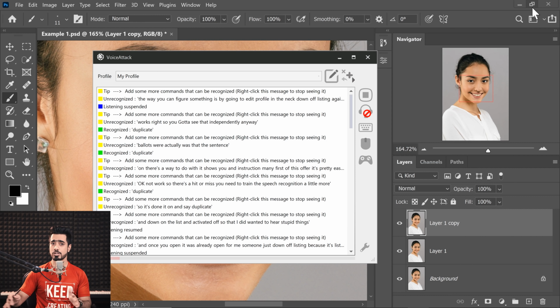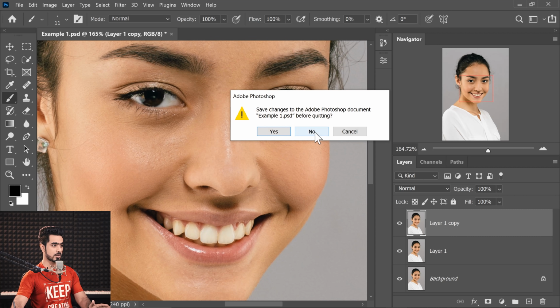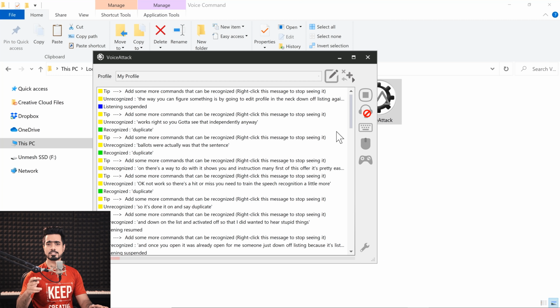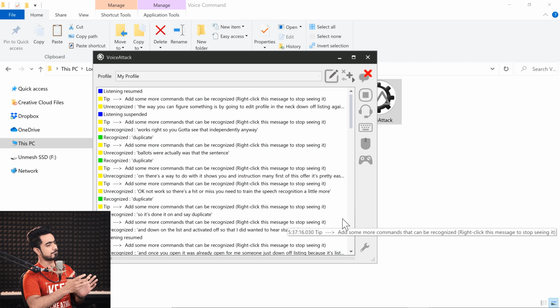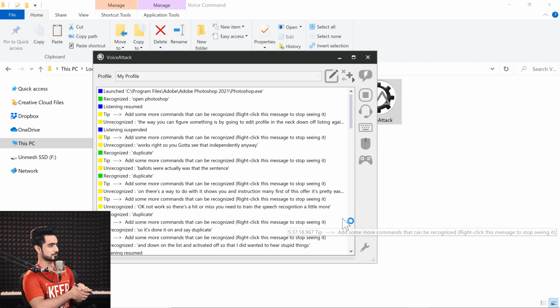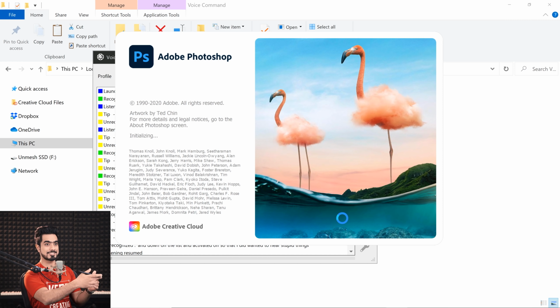Now let's close Photoshop and see if this command works or makes a joke out of myself. Let's close Photoshop. No, I don't want to save it. Let's try this. First of all, let's turn on listening. Open Photoshop. See, it has recognized that and it's opening it. Pretty darn amazing.